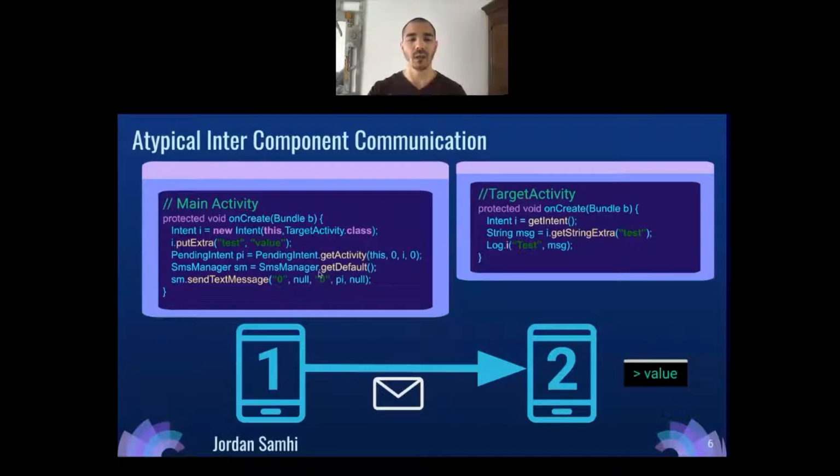For example, here, we just retrieve the SMS manager for sending SMS to another device, and then we call sendTextMessage with dummy values, but with the pending intent. And when we call sendTextMessage, exactly the same thing happens as earlier, meaning that the system will resolve the link that is put into the pending intent, the intent, which is the target activity. So it will call the onCreate method of the target activity. This is clearly overlooked by the state of the art, and this is a threat to validity. Why? Because if we do not consider those links in static analyzers, we will miss a lot of data flow and information. So this is what we propose to cope with in this work.